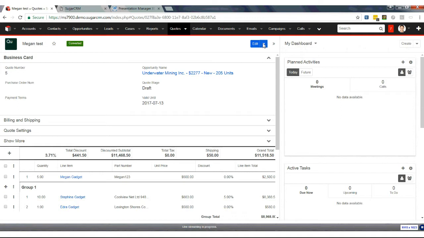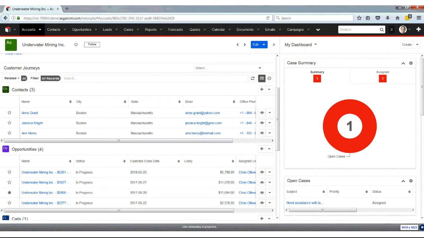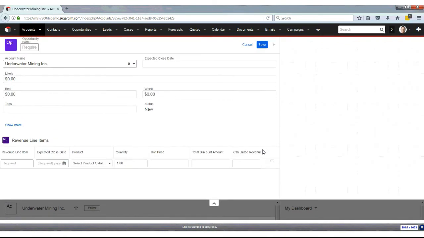Now, that's the way most people use opportunities and quotes inside of Sugar, but Sugar does also have a function called revenue line items available in the Enterprise and Higher editions, which actually works really nicely with quotes. So I want to just really quickly jump to a different Sugar where I have that feature turned on. I'm going to create a new opportunity here in this side of things.